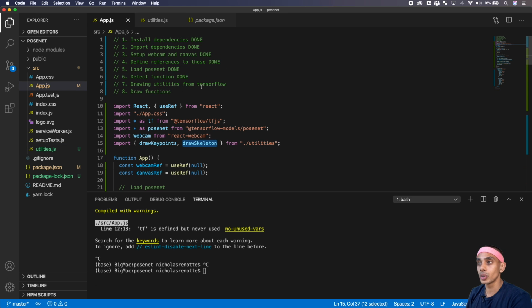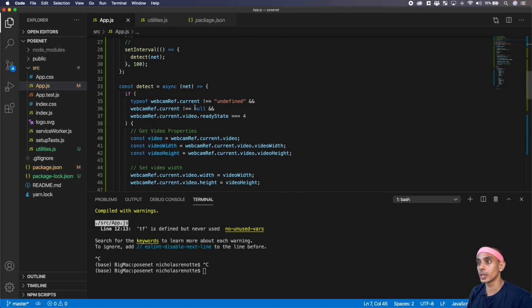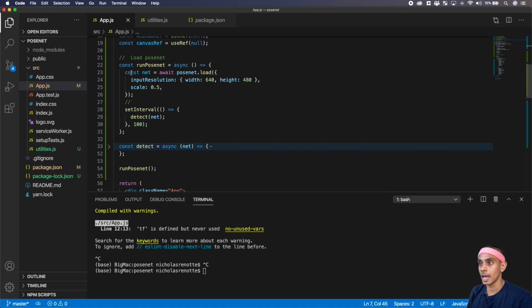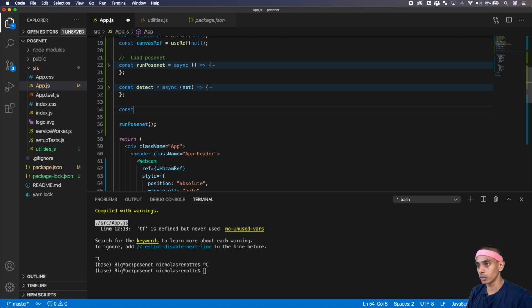Now what we can do is actually draw those functions so we can see it rendered to our desktop. So let's go ahead and do that. We're going to put this just below our detect function. Again, we can probably minimize that for now and minimize our run Posenet model. We're going to create a new function here called draw canvas, and then we're going to call this function from within our detect function.